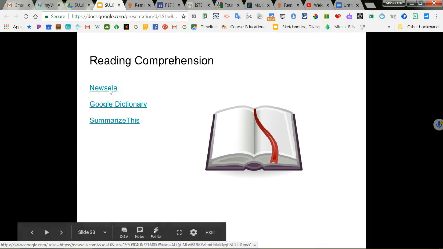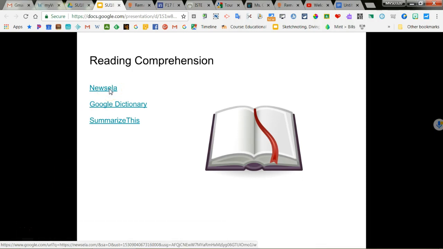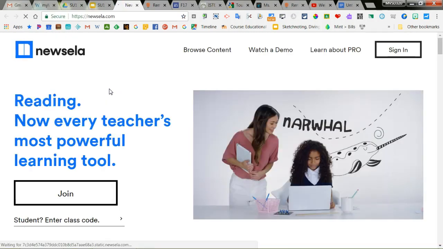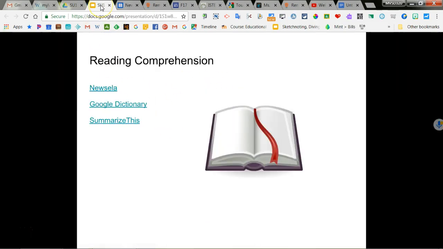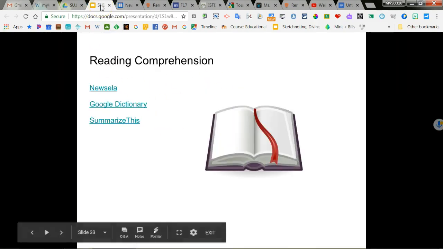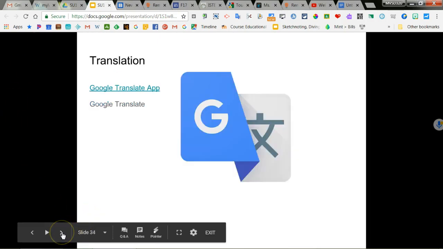Same with the reading comprehension. Newsela or News ELA or however you want to say it is a nice tool. It has informational text, but the cool thing about it is that it will change the complexity of the text, so different reading levels can read the same information with different complexity of text. All of these tools kind of do the same thing there, so that's worth checking out.